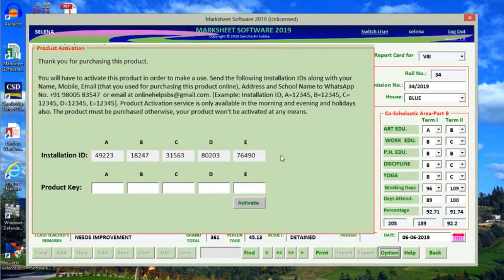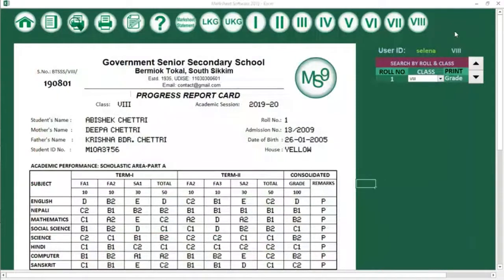Send me the installation ID with name, mobile number, email address that you use for purchasing this product online, and I will give you the product key. Then enter the product key here and click on activate. This much. Now I am closing.